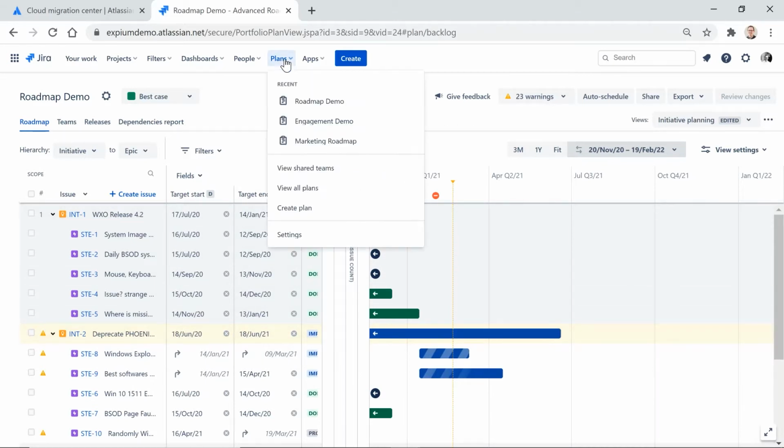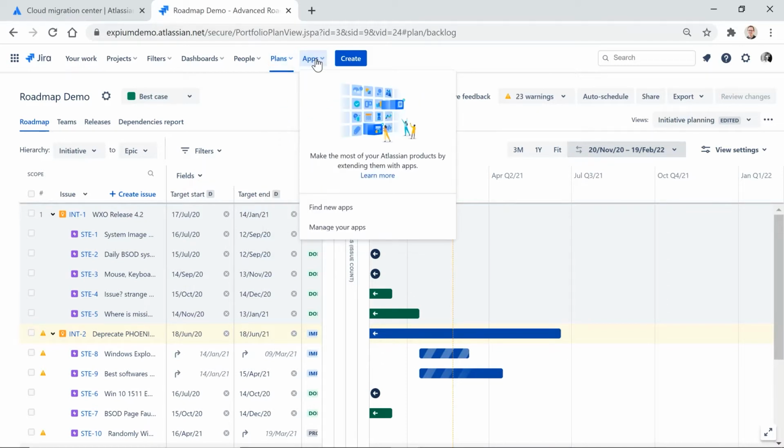So that's under the plans dropdown. The apps dropdown is going to be your one place for your various apps that you've installed on your instance. Currently this doesn't have any, but this is where you can access apps directly. And if you have Jira admin rights, you can go and manage your apps from here as well.